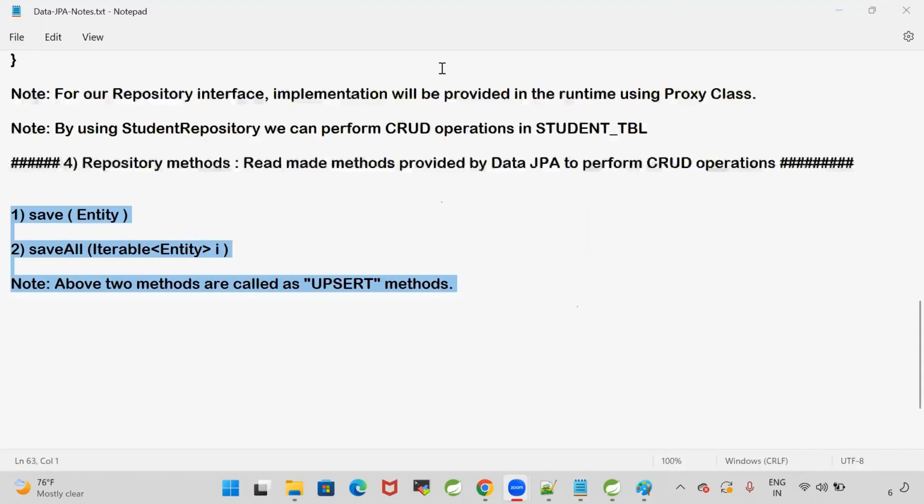Update plus insert is called upsert. So do we have a separate method for updating, or do we need to use the save method as an update method? We need to use the save method as an update method.